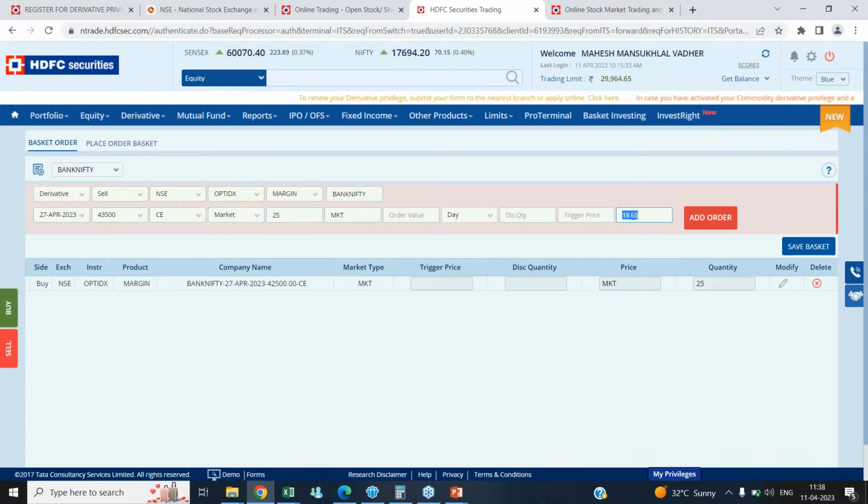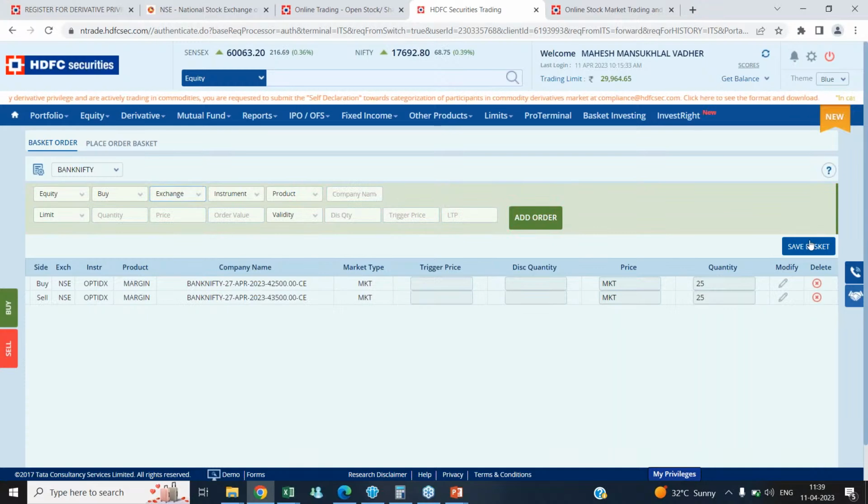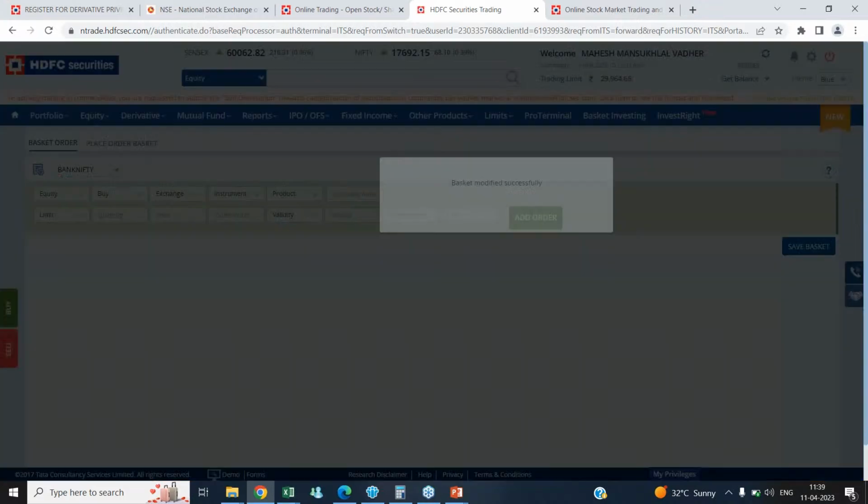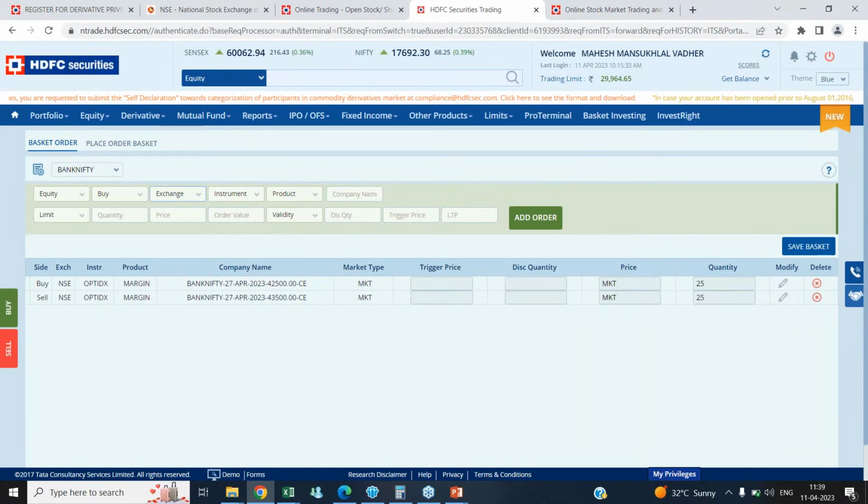You will be able to see the current market price over here, and based upon that, if you want to go for a limit, you can select limit and then specify the price here. I want to buy at market, so I will just select market and add this order. Then I need to first save this basket. You need to remember to first save this basket.